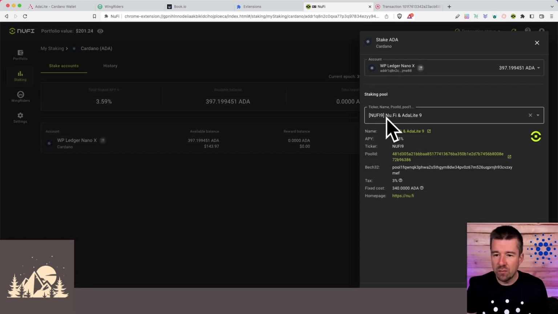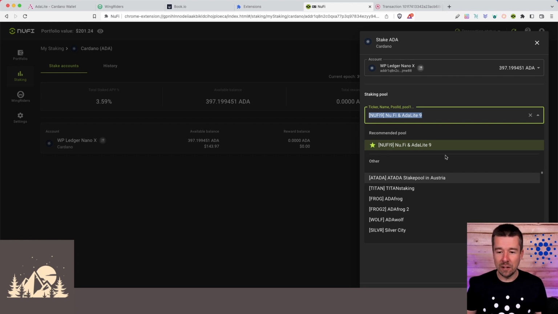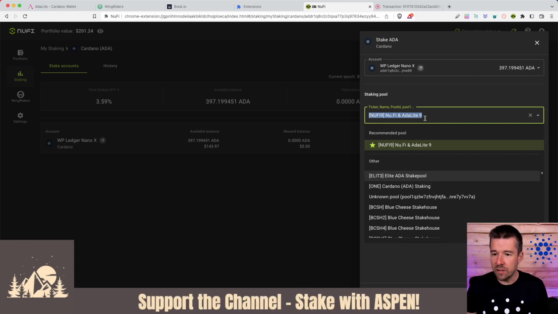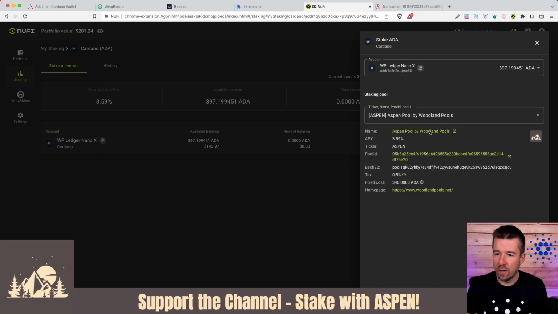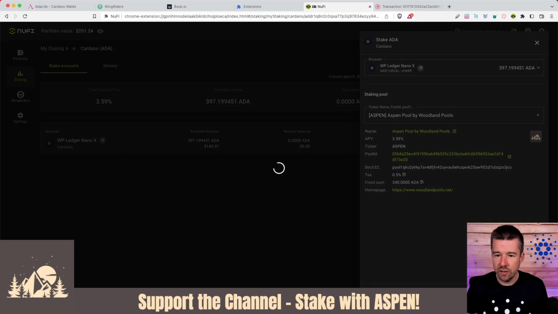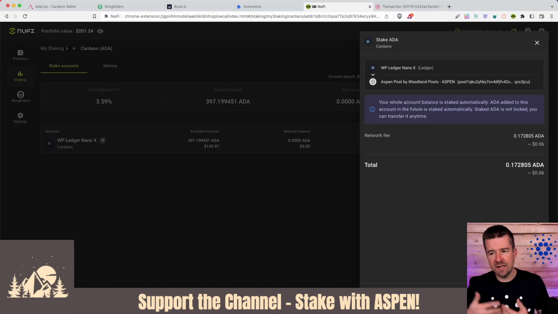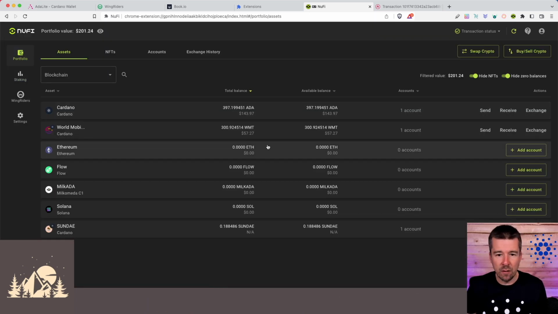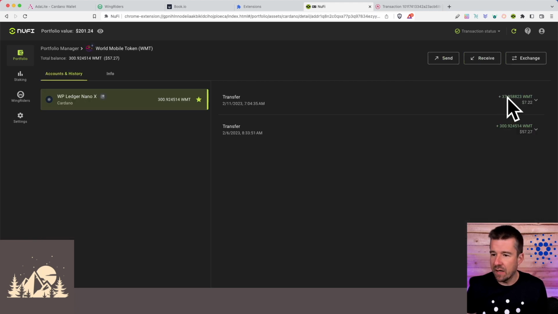Now here for staking pool, they auto select their own. They have 9 different stake pools. I think this team is doing really great work, but I would personally recommend going with a single stake pool operator if you can. So here you would do a search for whatever stake pool you want to delegate to. So here we see our pool, the ASPEN pool by Woodland Pools. You would click on continue and then just click submit, confirm on your device, and then you would delegate to that pool. By the way, it looks like my World Mobile tokens came in. If I come to portfolio and click on World Mobile, I can see that my new 37 World Mobile tokens just came in. So that's cool.